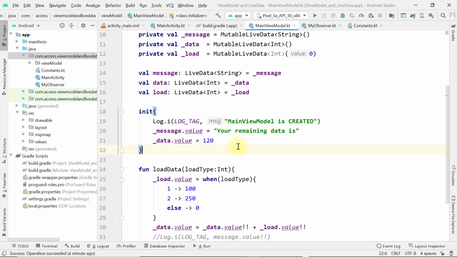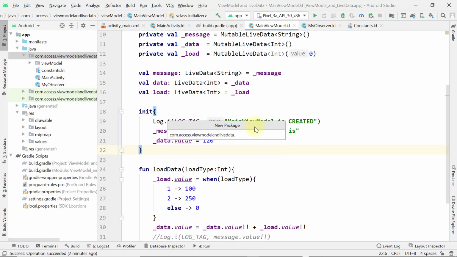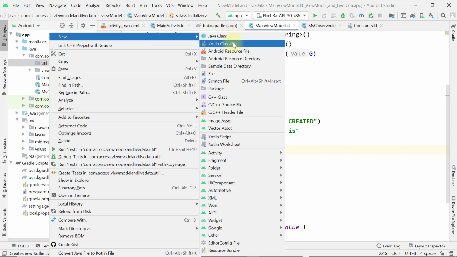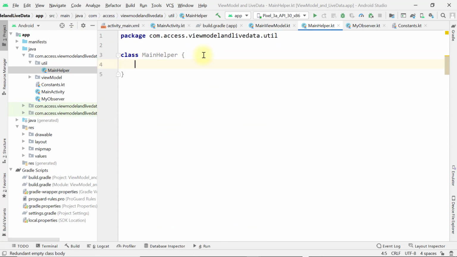I'll illustrate this with the use of a simple helper class. I'll create a new package I'll call util, and then create a new class inside it. I'll call it main helper. I'll create a companion object inside it, and basically, companion objects are singleton objects whose properties and functions are tied to a class and not to the instance of that class. This is somewhat similar to the static keyword in Java.